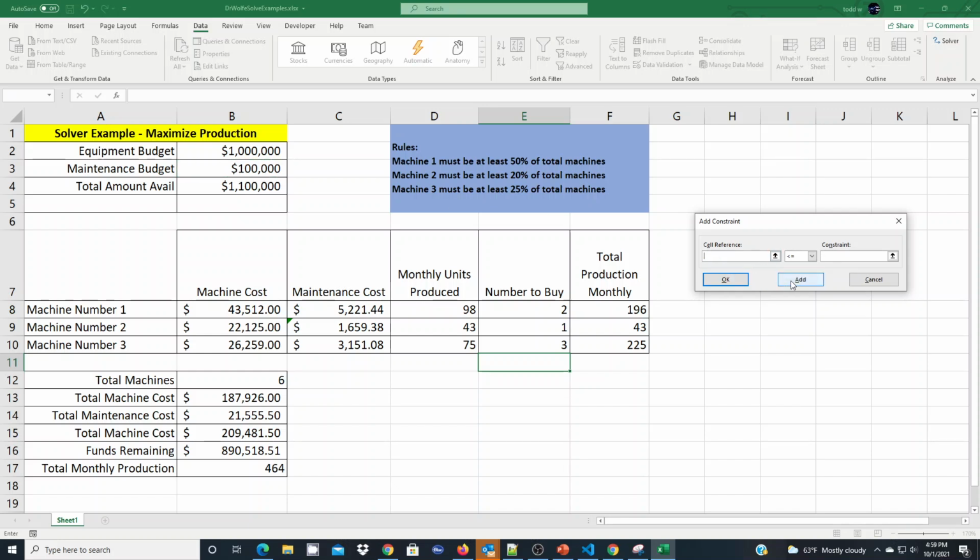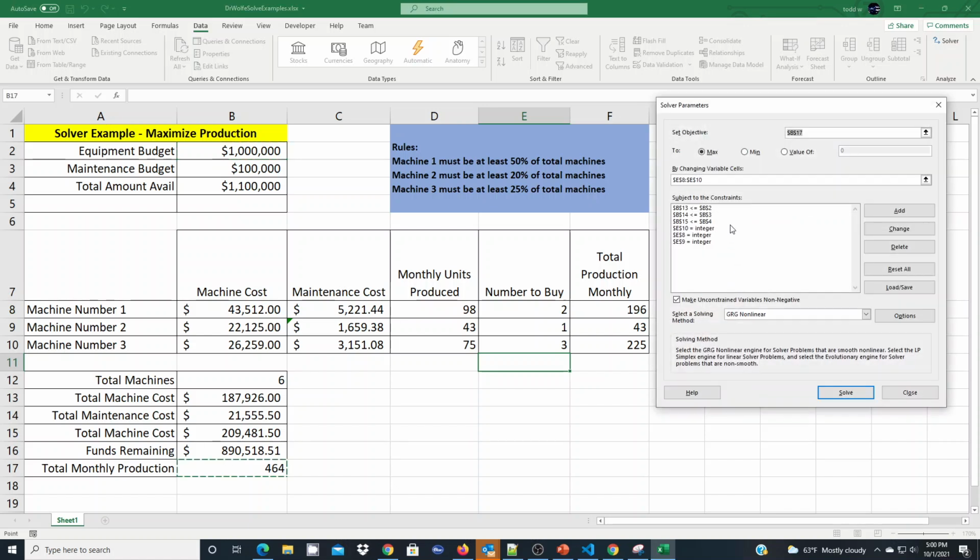And then I'm going to add one more, and I'm going to say my total machine cost needs to be less than or equal to my equipment budget. Okay, so if I look now, I have the core constraints set up. They all have to be integers, and the total maintenance amount needs to be less than or equal to the maintenance amount I have. The total equipment cost needs to be less than my total amount available, and my total machine cost has to be less than or equal to the amount available.